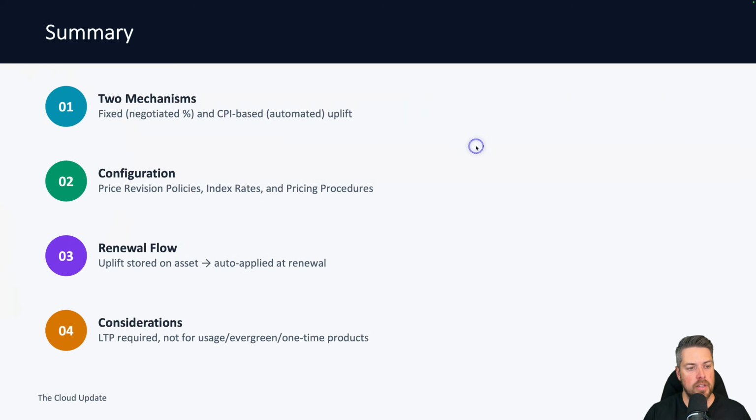So to summarize, two mechanisms, either the unit price uplift or based on price revision policies, which can be fixed or CPI based, configured through as simple as the unit price uplift or through price revision policies, index rates. Always make sure your pricing procedure takes those into account. Your renewal flow, if your asset is set to last transaction, will take those into account. Again, based on how your pricing procedure is set, make sure you respect that. Obviously, that only applies for term-based products, not one-time or evergreen products. So keep that in mind as well.